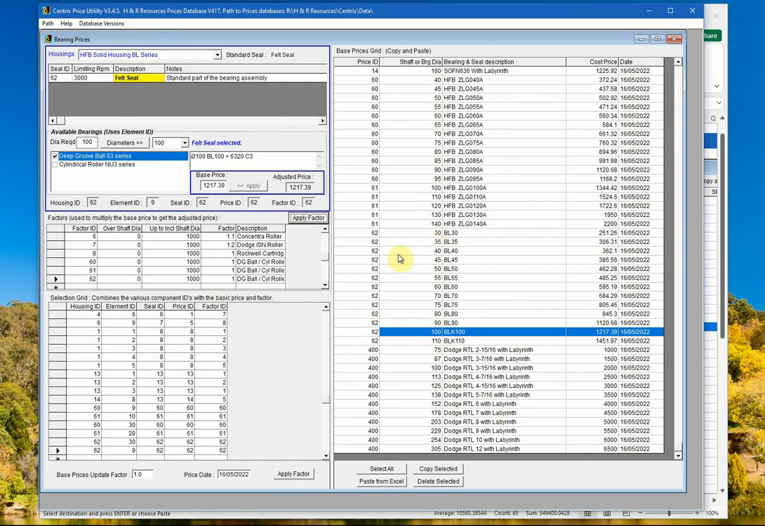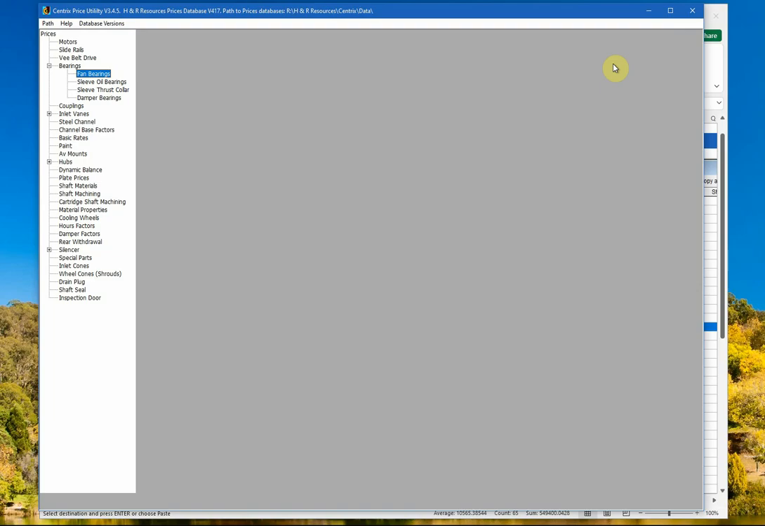So that's it. It's simply a question of just following those steps, and you'll get in the basic prices for these housings and bearings. Now the other thing that I have added is cartridge shaft machining.